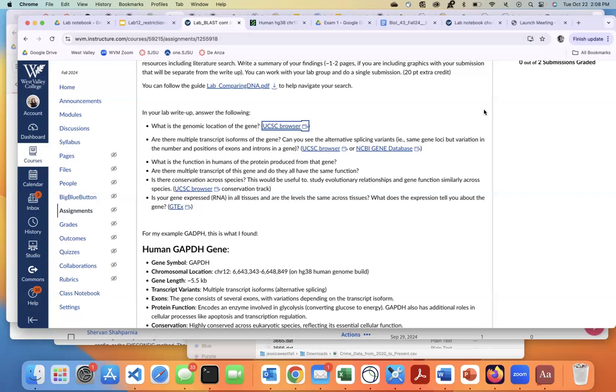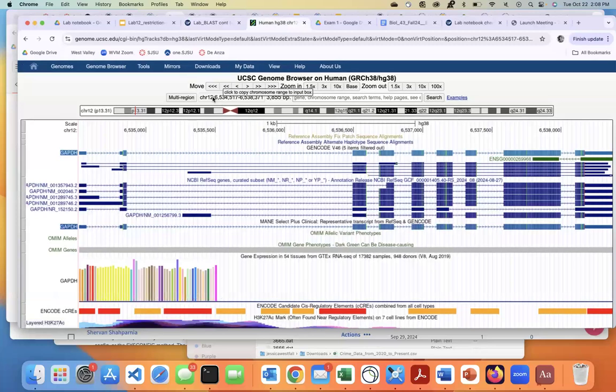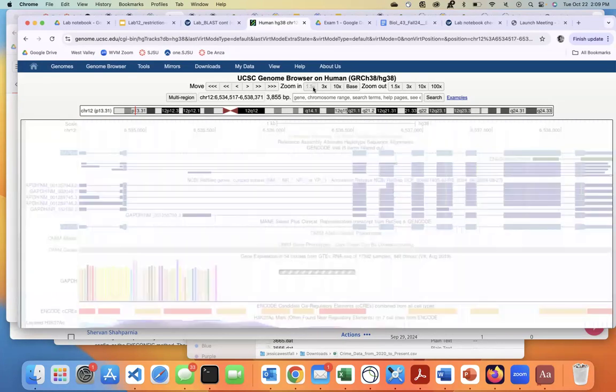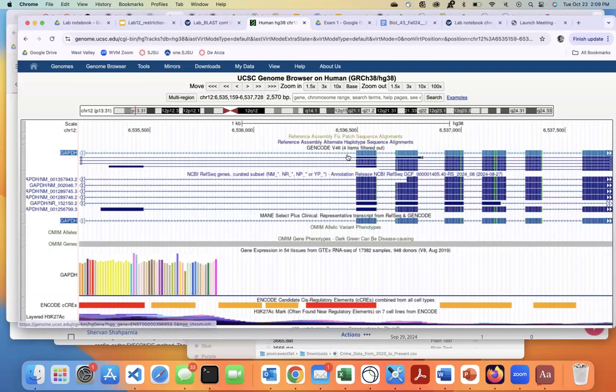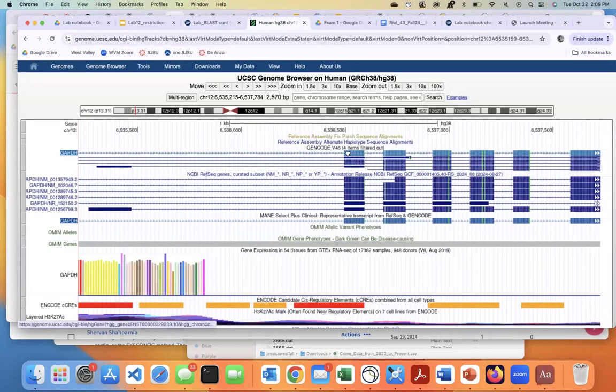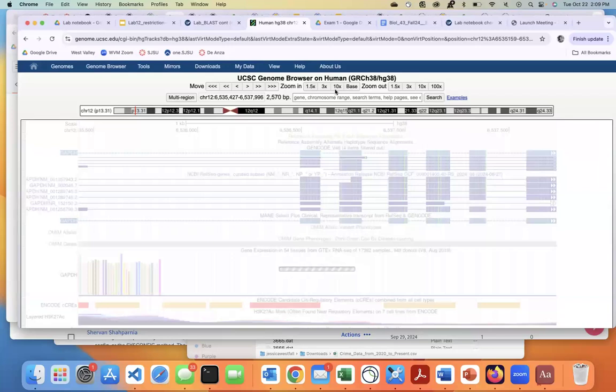Okay, so the location is right here. It's on chromosome 12, and this is the range, 3,855 base pairs. You can actually zoom in and zoom out. I'm going to zoom in and zoom out just so you can see. If I was really interested in this gene, for example, I could zoom in.